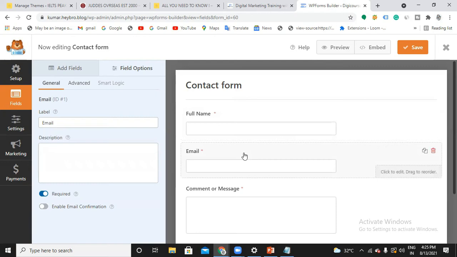The next, email. Email is also fine, right? Do we require their email address? Yes, to continue email marketing. And here it is a required field. If someone doesn't fill this, I'm not accepting that contact form. So it is required, must and should.